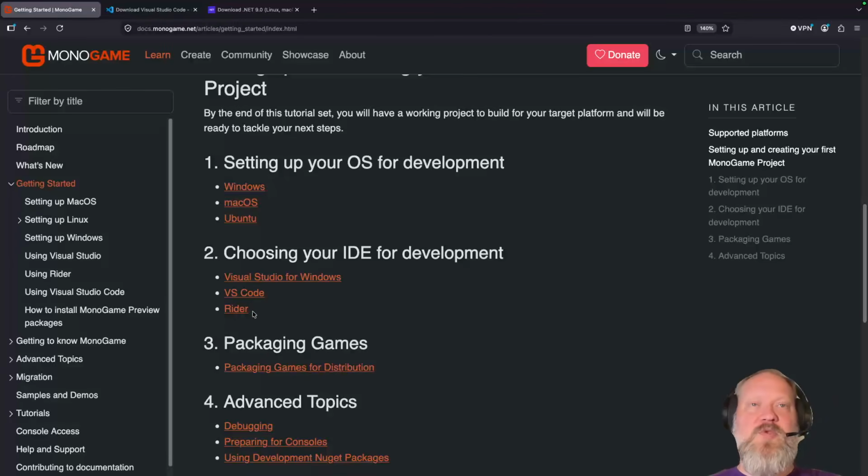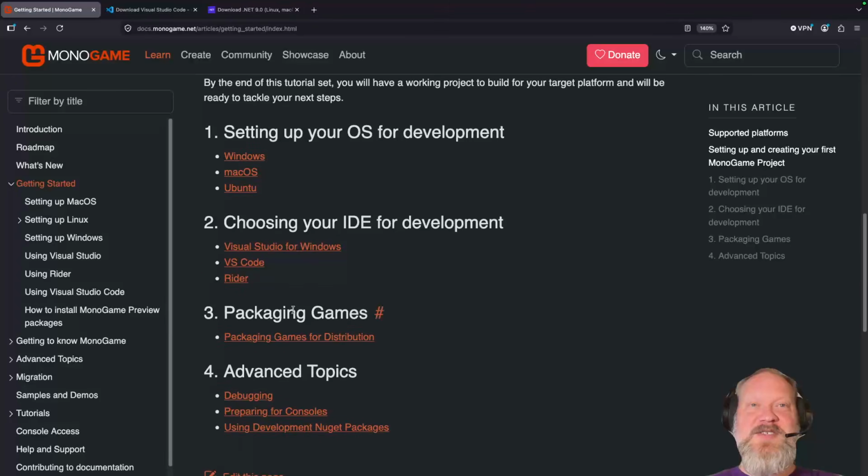Rider is one of JetBrains' products. It's also a very good IDE, especially for professional developers. As a novice, I think VS Code gives us a little bit more of a simple interface, and it's also free, whereas Rider you can get for free as a student, but as soon as you're not a student, they want you to start paying for it.